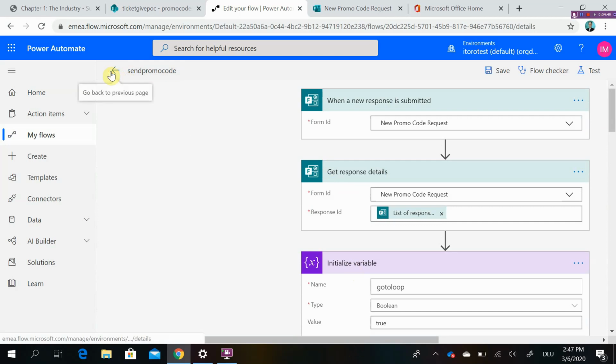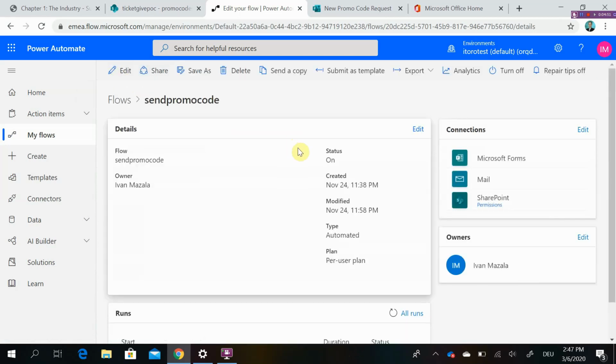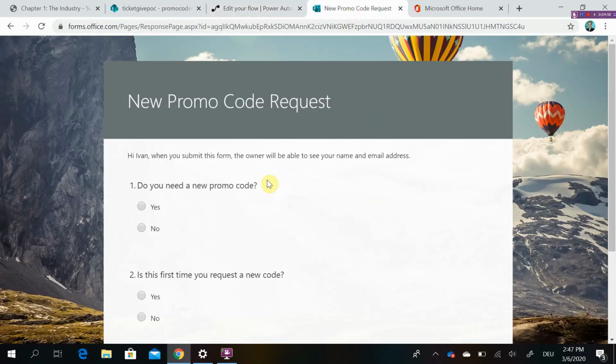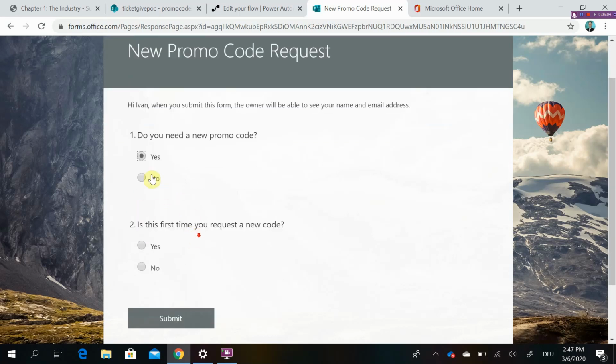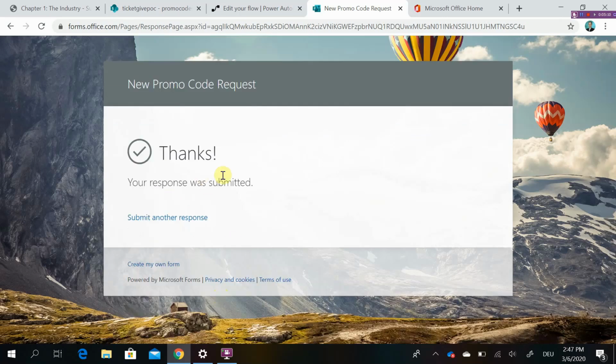So this is the logic we have. And then let me show you how it looks. So if I go to this form as a user, and then I request this promo code, I click yes here, and then I click yes here, click submit. Then the form is submitted, and this form submission triggers the flow.